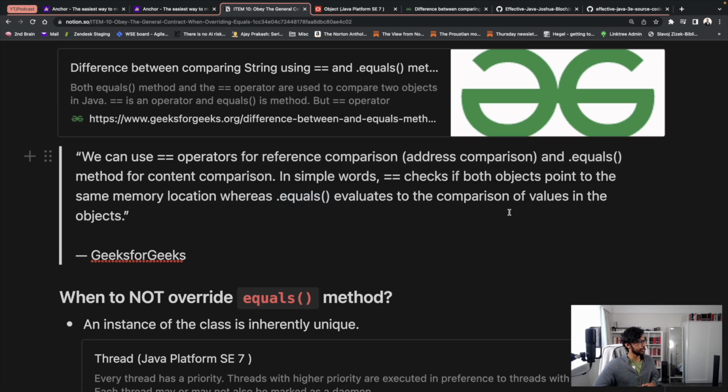So the definition goes in Geeks for Geeks. We can use the double equals operator for reference comparison, address comparison, and the dot equals method for content comparison. In simple words, the double equals checks if both objects point to the same memory location, whereas equals evaluates to the comparison of values in the objects. So it's a really simple concept. I mean, I could just show it right here.